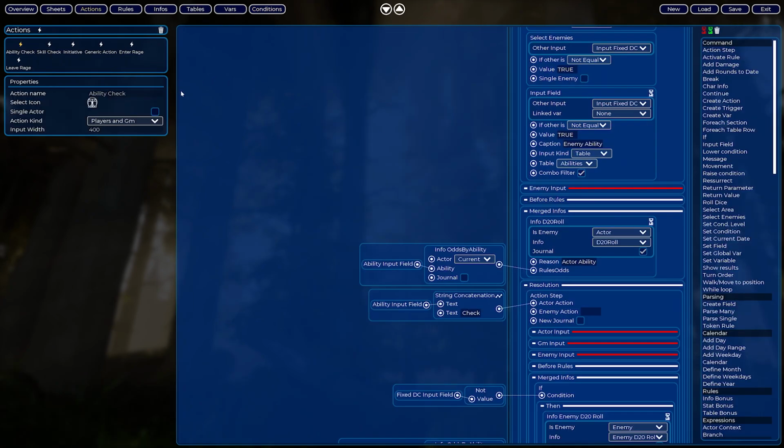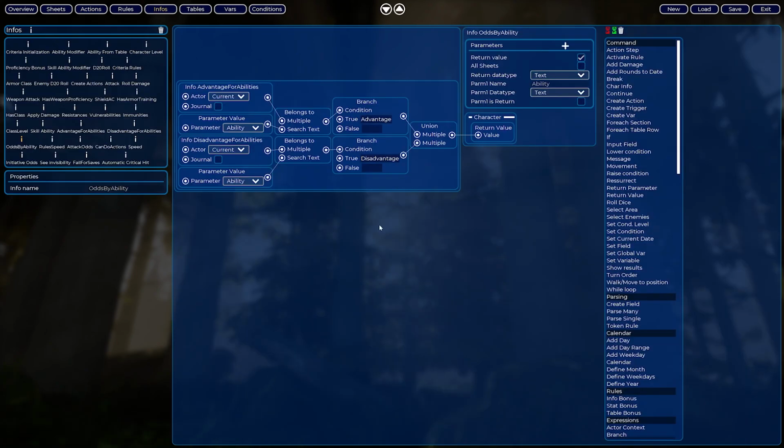So I have this action, ability check. And in this action, we have a roll. The actor will roll a die to check for the ability. And before this roll, I get a parameter. I have a parameter called rules odds, which will be advantage or disadvantage and so on. And I created an info called odds by ability, which has a parameter of the ability. This is strength, dex, con, etc. Okay, let's look at this info odds by ability. This info odds by ability returns odds, returns advantage or disadvantage or nothing.